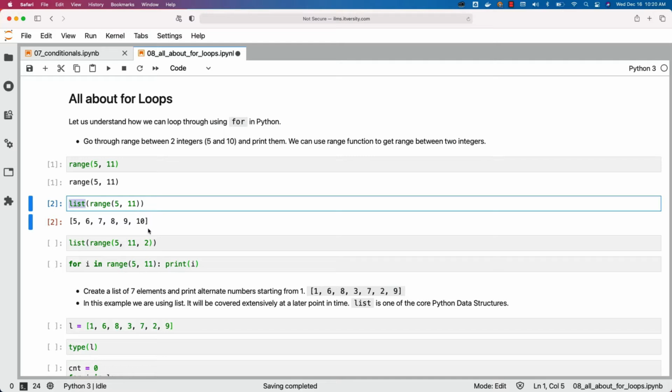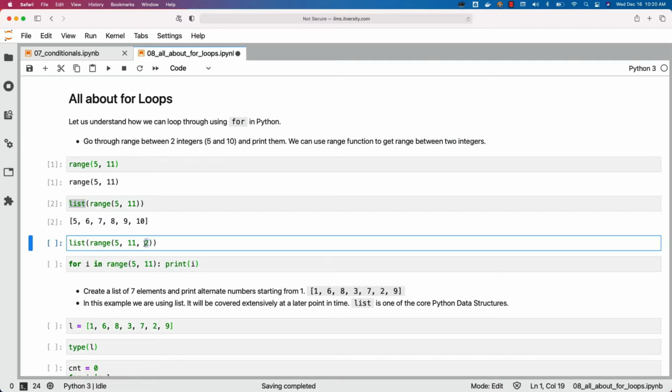Now range also has a third argument, which is nothing but step. If you pass that, it will increment by that many steps, and then you will see the output. So in this case, if you say range of 5, 11, 2, instead of printing 5 to 10 like this, it will actually print 5, 7 and 9. You can see the output here.